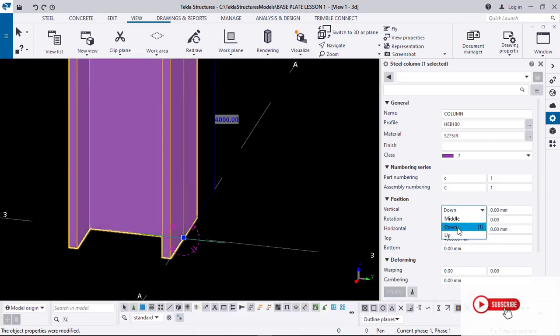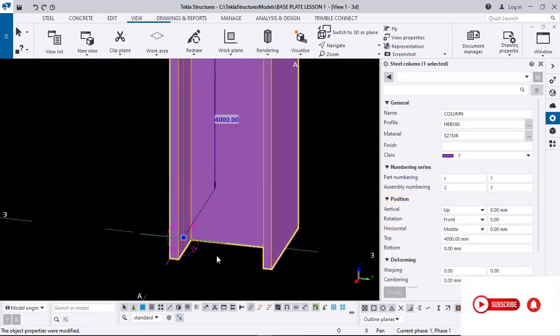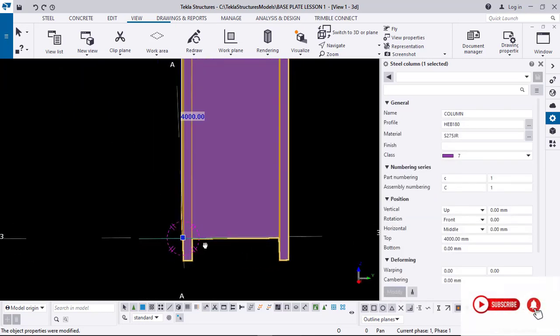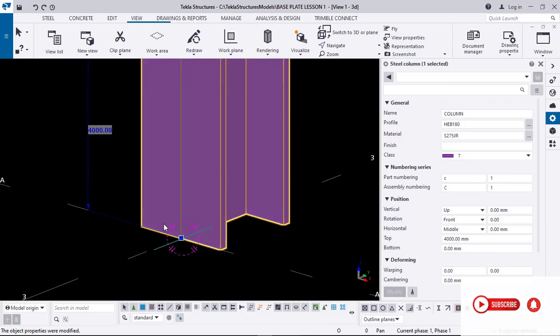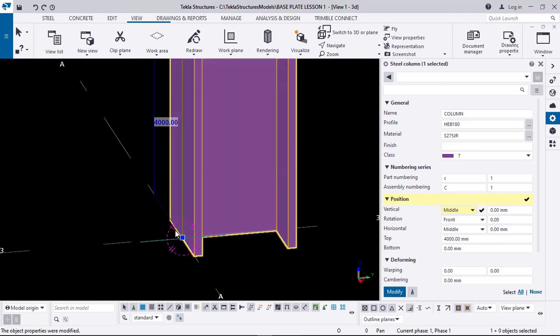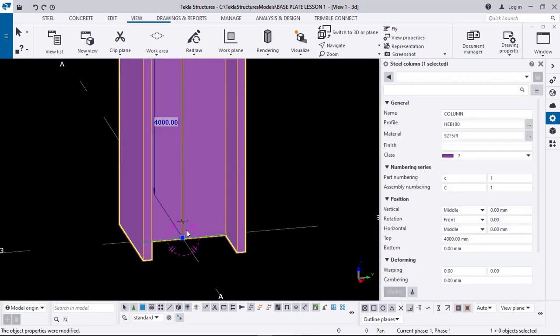If I go again and click on up here and say modify, you can see that it has shifted to this point. But now I want this column to be inserted at the midpoint of this grid, grid 3 and grid A. So I'll go to my vertical and click on middle and say modify. Look at what will happen here if I click on modify. This center point here will now be at the midpoint. So I click on modify, and I can see it just here.